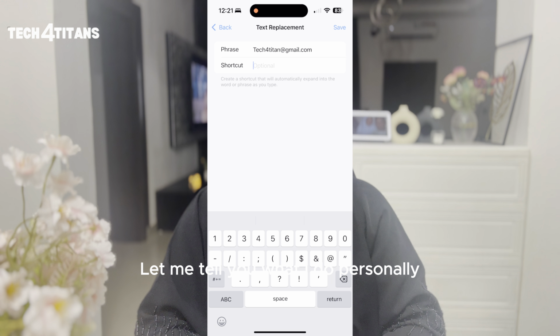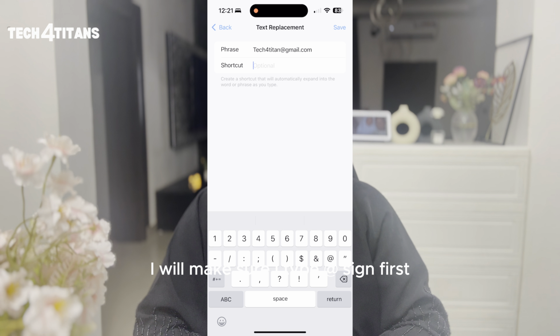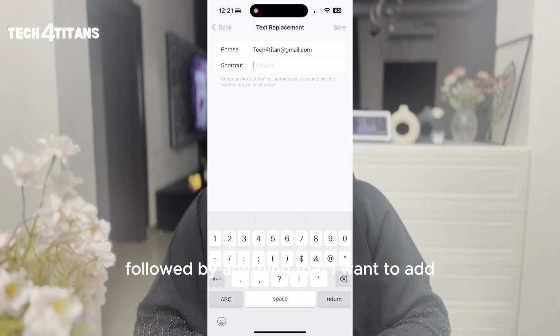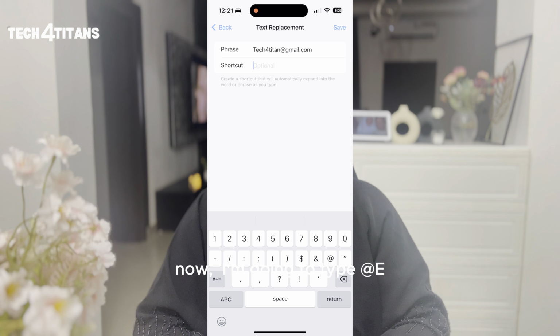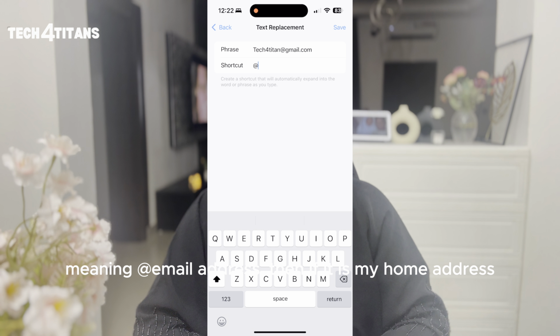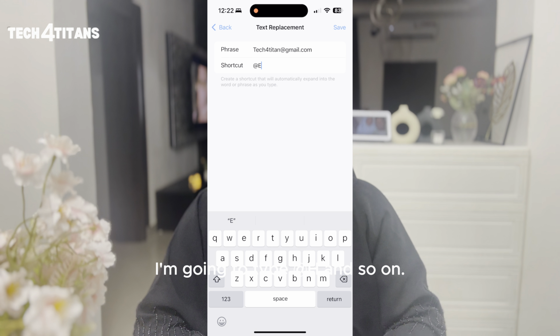Let me tell you what I do personally. Whenever I'm writing any shortcut, I will make sure I type @ first, followed by anything that I want to add. I normally add just one alphabet that suits that phrase. For example, now I'm going to type @e, meaning at email address. Then if it is my home address, I'm going to type @h and so on.